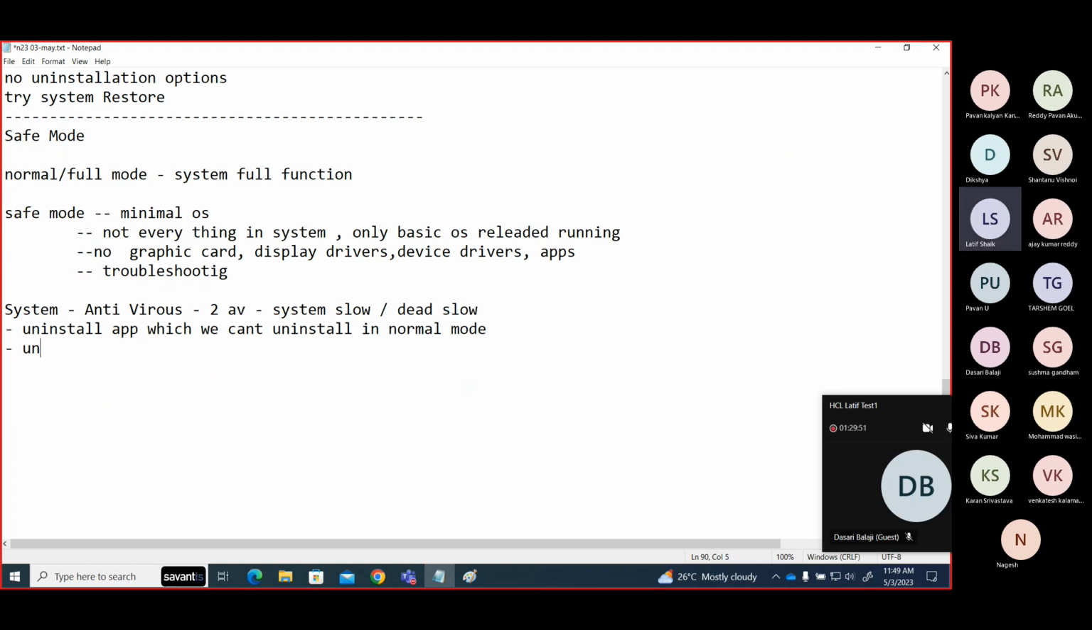We can uninstall device drivers which we cannot do in normal mode. We can delete files or virus files also. We can do certain settings which we cannot do in normal mode. You can do system restore very easily when it is working.